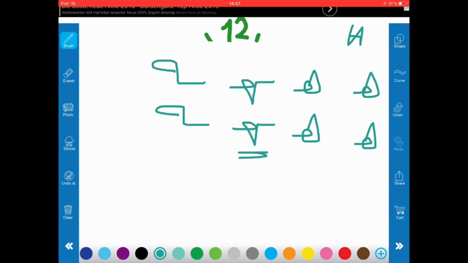This one you need a lot of practice to do. So I will write it again. Ha, like this. Ha, the beginning. Ha, in the middle. And ha, at the end. For example, for ha, an example is neher.